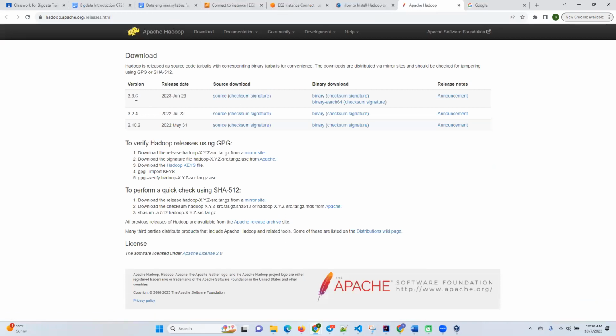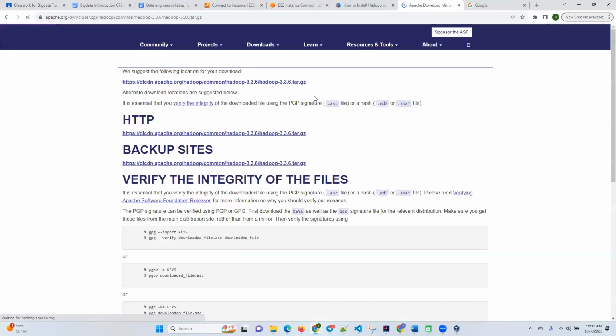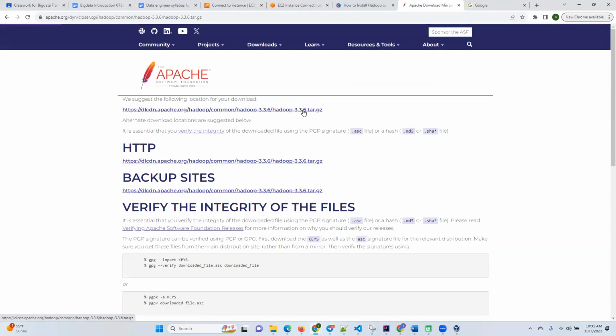The current version is 3.3.6, released on June 23, 2023. We need the binary, so we go to the binary. We can copy this link and use the wget command. Or we can download it on our local machine and copy it to our virtual machine. There is WinSCP for that.